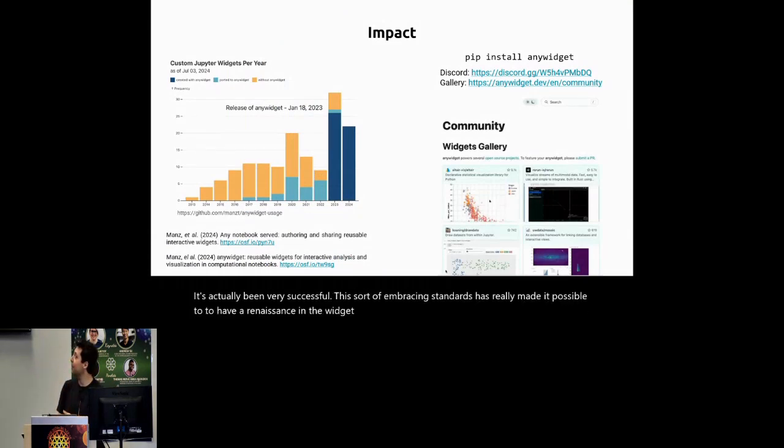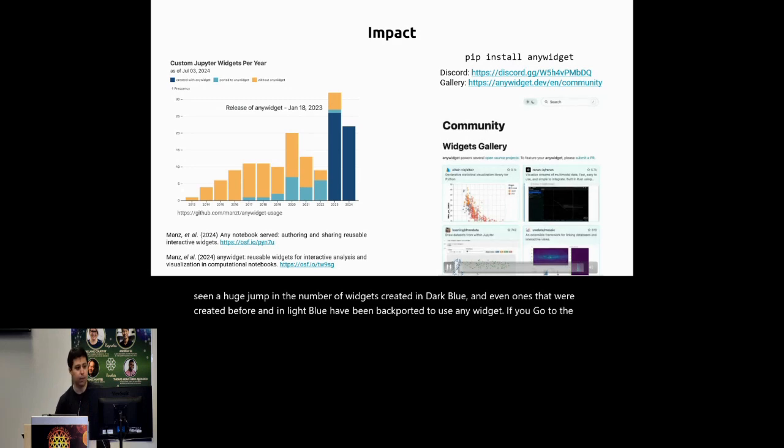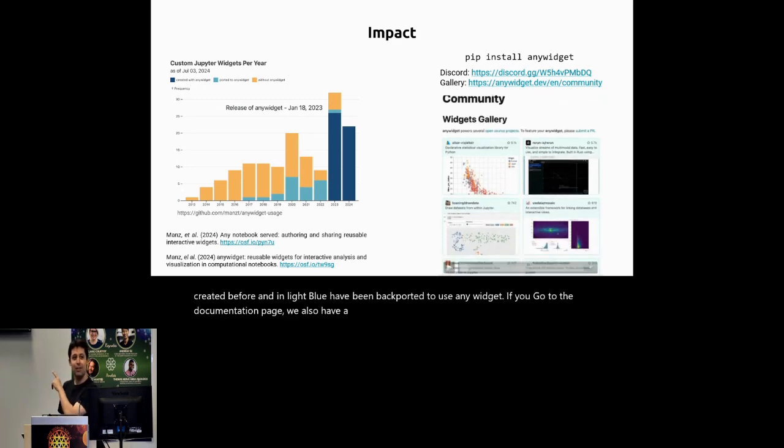So since this was released last year, we've seen a huge jump in the number of widgets created in dark blue, and even ones that were created before in light blue have been backported to use AnyWidget. If you go to the documentation page, we also have a cool gallery you can check out to see some of the cool things people are making in the community. There's also a Discord. Check it out.